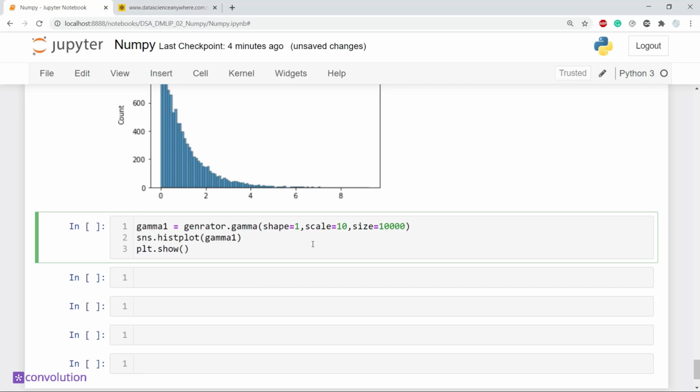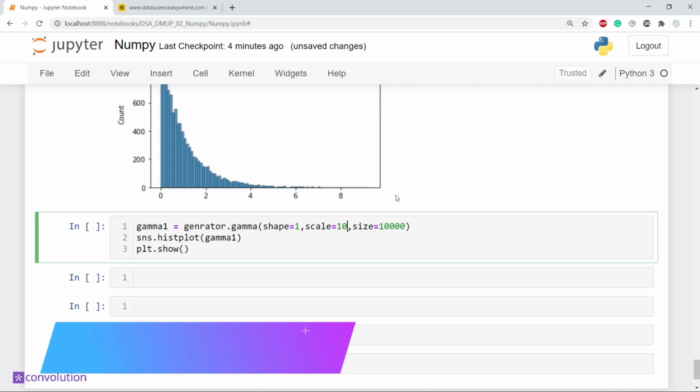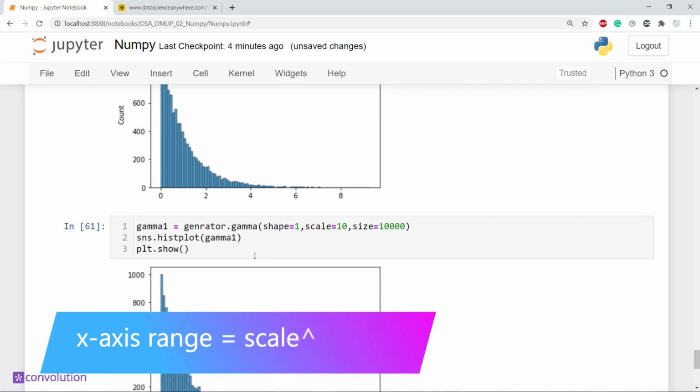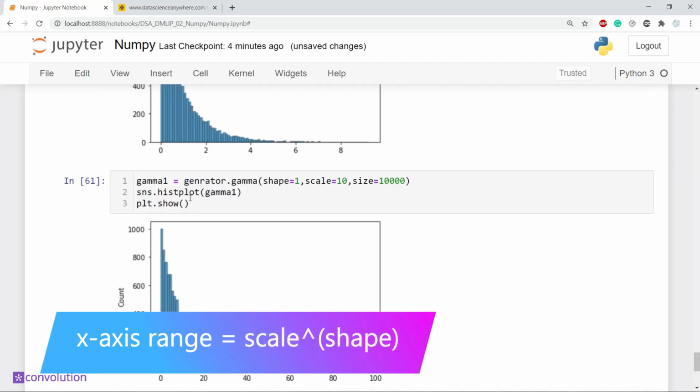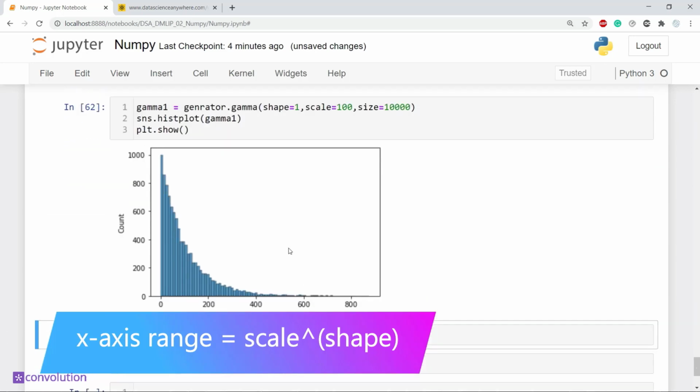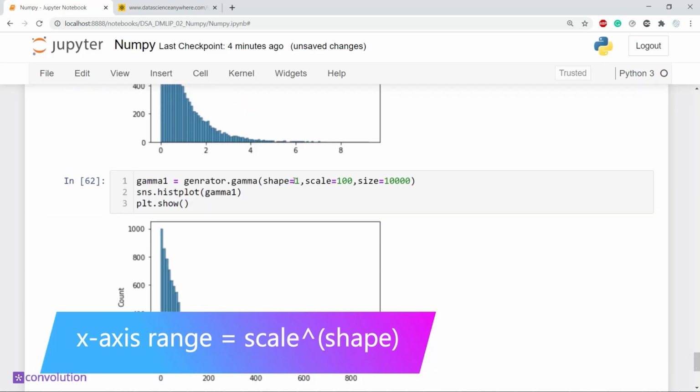If I increase the scale, you can see the default scale range. If I use scale equal to 10, the scale is going to increase 10 times. So now you can see that the scale has increased from 0 to 10 to 0 to 100. It increases 10 times. If you want to increase 100 times, we can get an increase of scale to 100 times. That's what the scale is all about. And the shape parameter will actually reduce the skewness in the distribution.